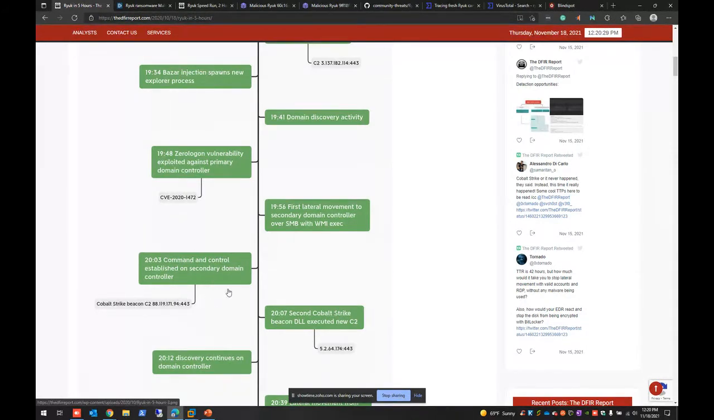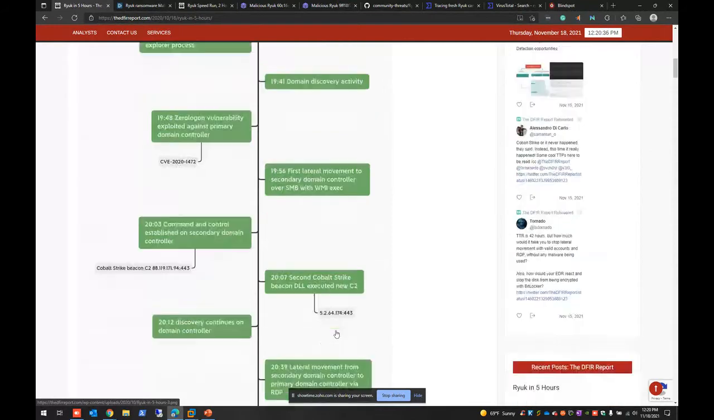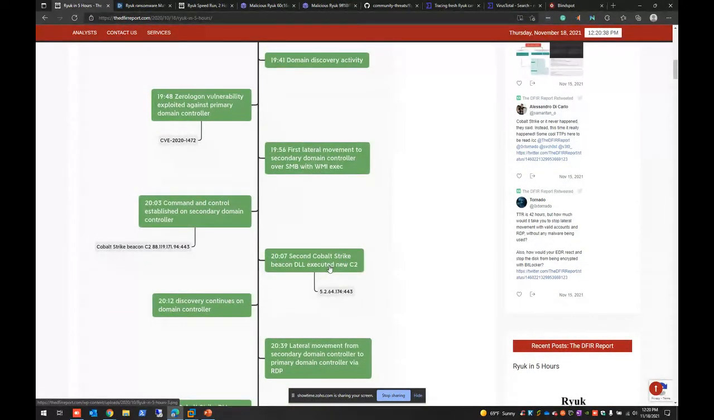Then it deploys an additional command and control, in this case, Cobalt Strike. It reaches back out to the system, a secondary Cobalt Strike beacon through DLL. So now we're pushing in. So here are the TTPs, right? We have initial access, we have persistence, we have forms of lateral movement. We're dumping information. We're creating C2 channels.